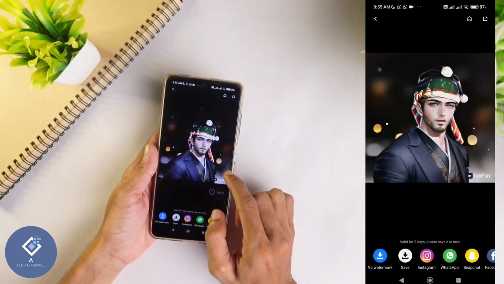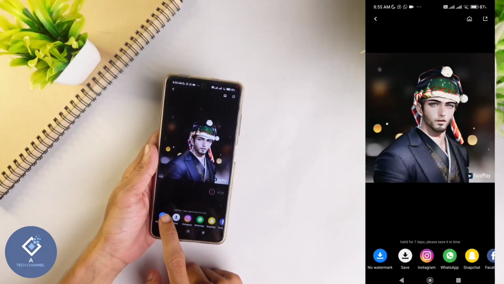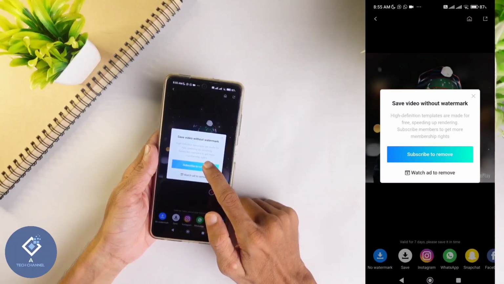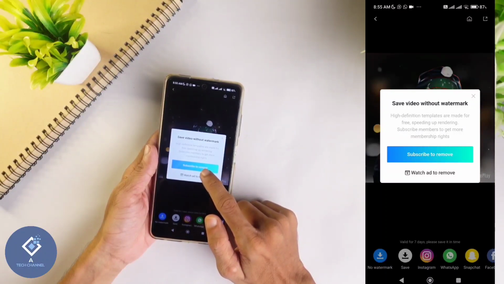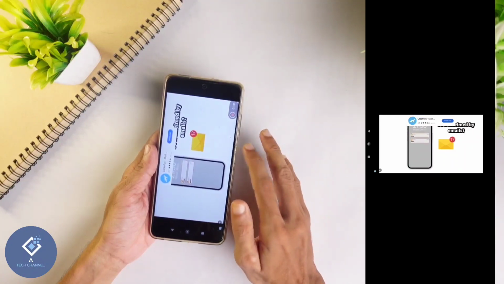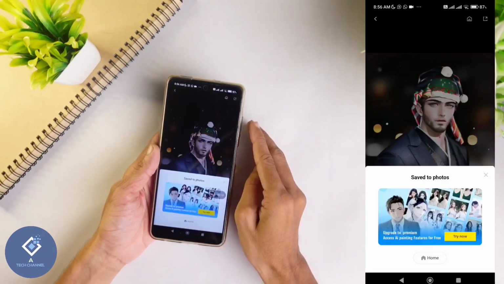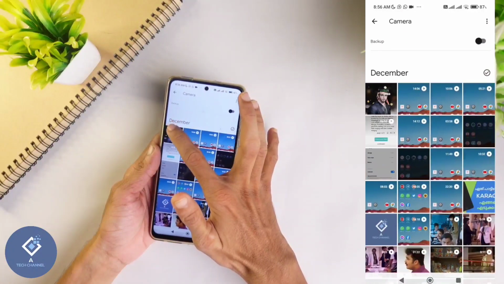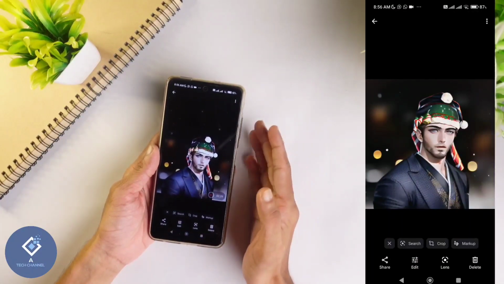So what we need to do is, here you can see the no watermark option. Click on no watermark. When you click on that, you can see two options. Subscribe to remove and watch ad to remove. I am clicking watch ad to remove. When you click on that, one ad will come. Wait for that ad to complete. Now the ad is completed and that photo is saved. You can see that in gallery that photo is saved. You can use this photo.